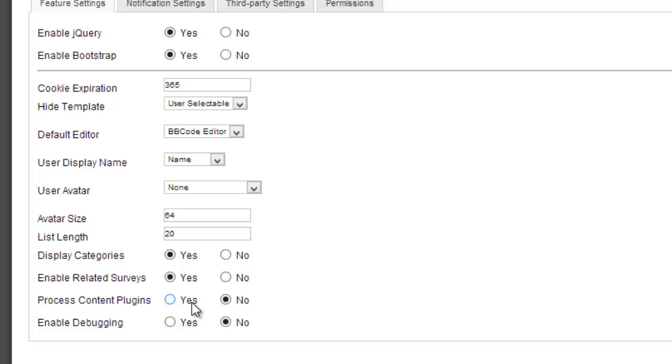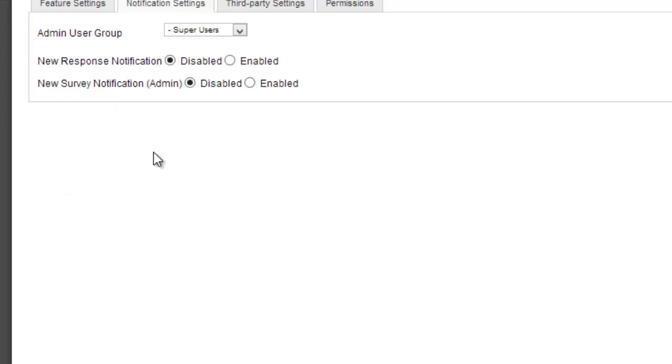So you can, for example, embed a video in your survey description, and enable debugging mode will display any errors, database errors, etc. Please disable this option. Now go to the notification settings.